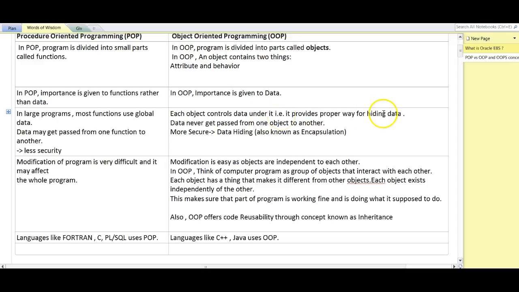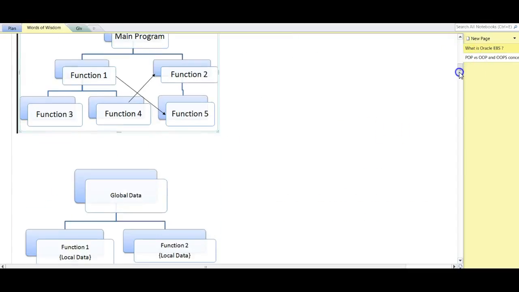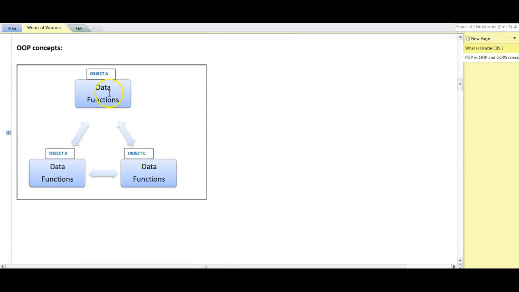It provides a proper way of hiding the data. As we see in procedure-oriented programming, there is no importance given to the data, but here we are giving importance to the data. This process of having data security and data hiding is known as encapsulation, which we will cover later on. But now we can see the data never gets passed from one object to another. If I come again to the diagram, this particular data and function belong to this object, and this data and function belong to this object.